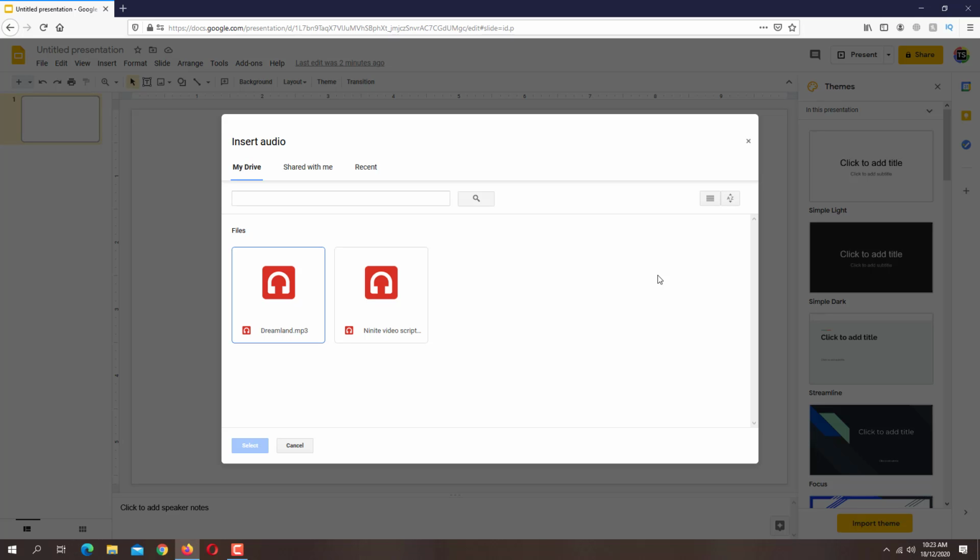So first you upload your audio file into the Google Drive and it will appear here. I have already uploaded my audio file and which you can see here, it's Dreamland. So just select this file that you need to insert into the Google Slides and then click on select button.